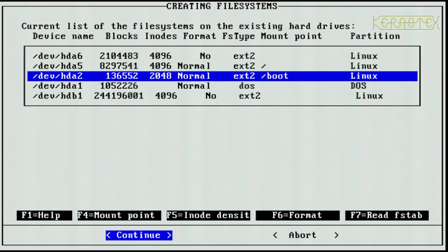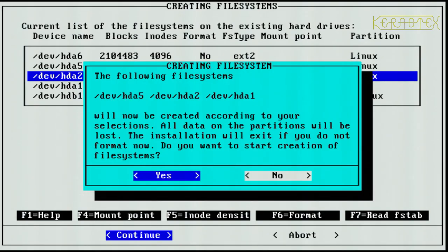So now I'll press enter to continue, and it's saying the following file systems will now be created according to your selections. All data on the partitions will be lost. Installation will exit if you do not format now. So do you want to start the creation of file systems? Well, we've got no option really. We've got to let it go ahead and format them, because it says the installation will just exit.